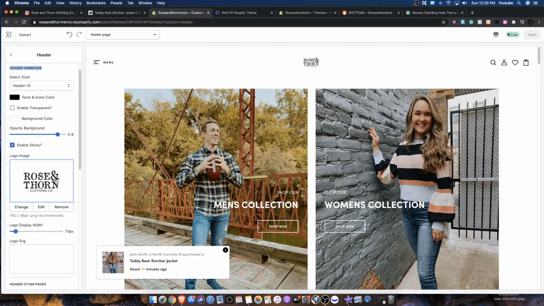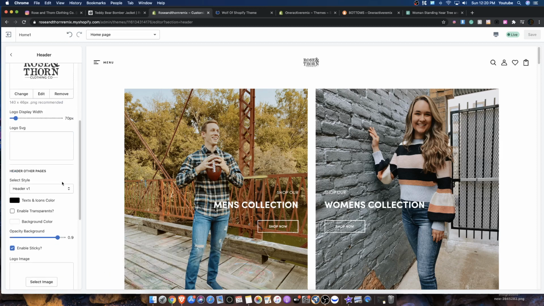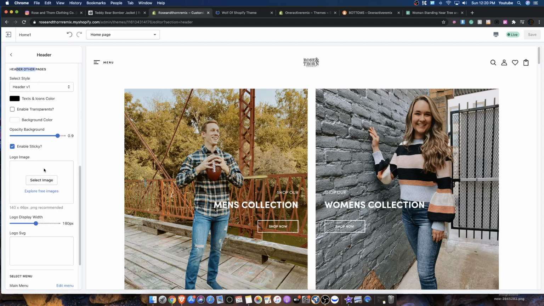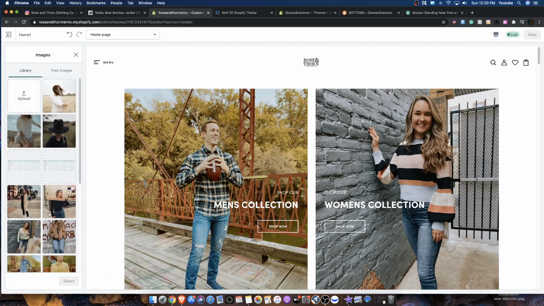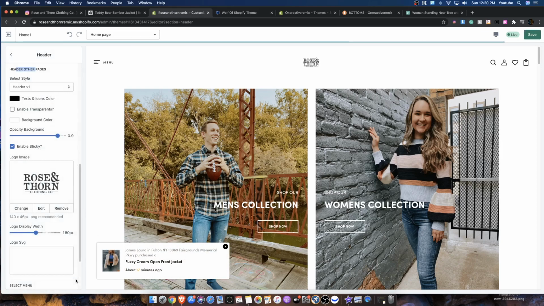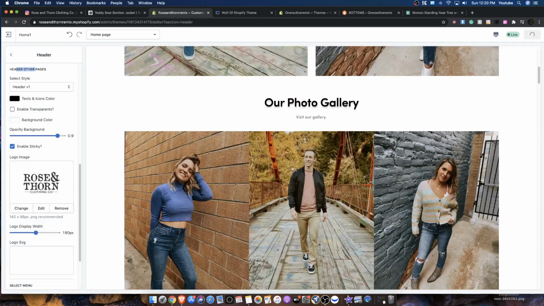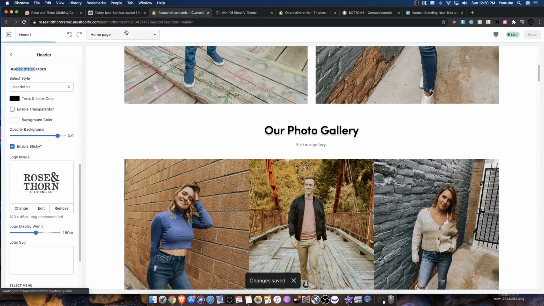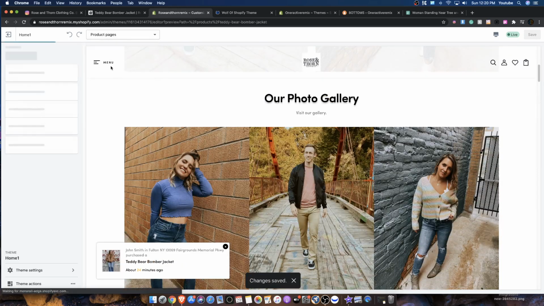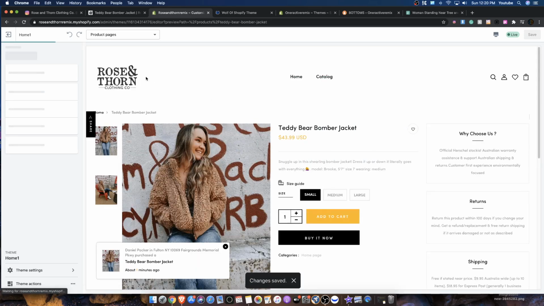Header home page, we clearly uploaded the logo, but we did not upload the logo for the header on other pages, right? So let's go ahead and select, navigate to our logo, and hit select. Let's hit save. And so if I was to click on, let's say, the product page, it would show me the actual logo in the photo.